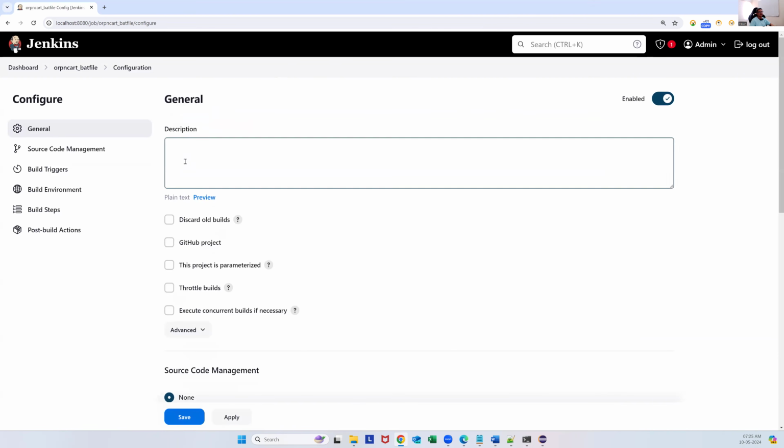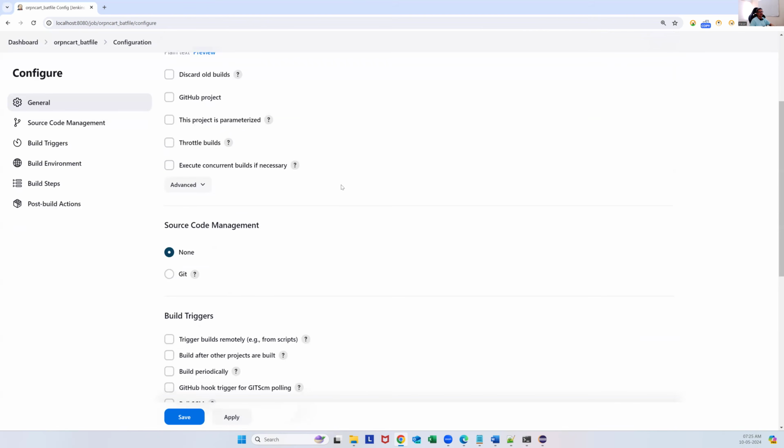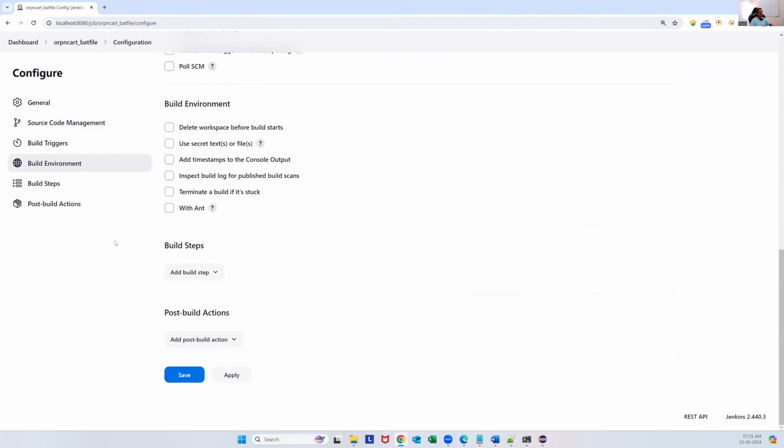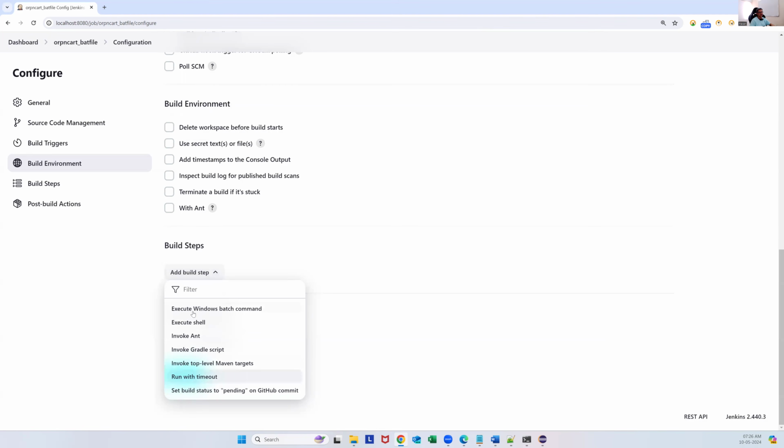Now again the configuration page. What you need to do is directly, don't select any source code management or anything. Just come directly to the build section here. In the build steps section, select this drop down, and here you can see multiple options. You need to select Execute Windows batch command. If you're working on Mac, you have to select Execute shell command. That is the option for Mac, and in Windows, you select Execute Windows batch command.